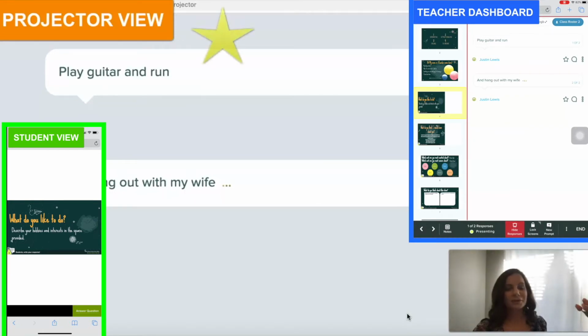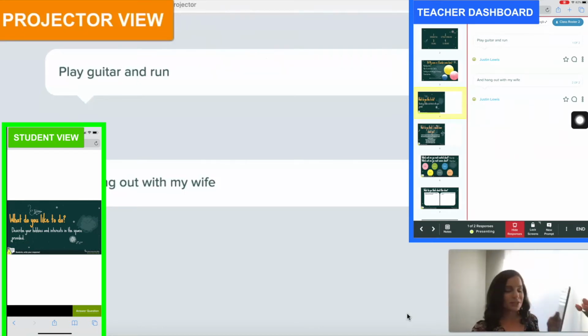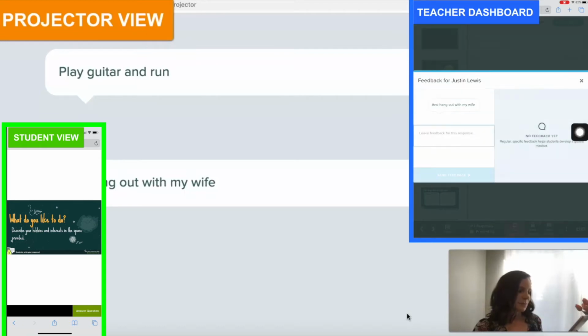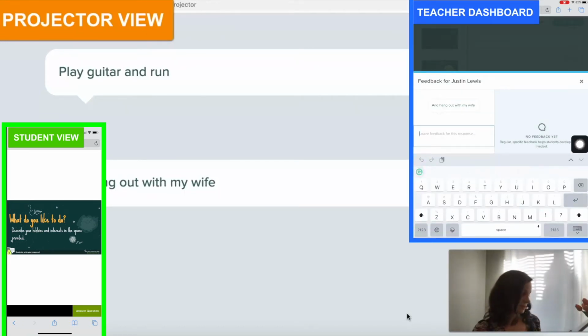And on the screen, Mr. Lewis is my second student. On the projector view that the students will be seeing, they're going to see the anonymous results. But on my side, on the teacher dashboard, I can see specifically which students are answering which questions. And I can even provide feedback if I want to. So I'm going to click on Leave Feedback for Mr. Lewis here. That left me a very sweet note, very sweet.